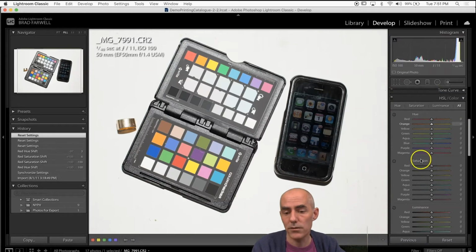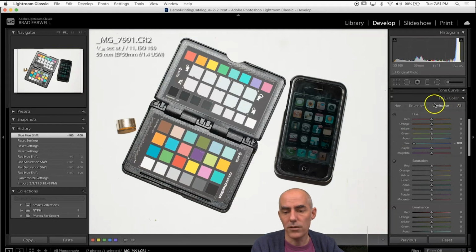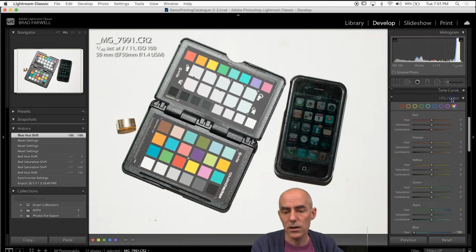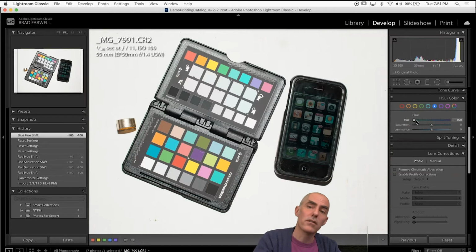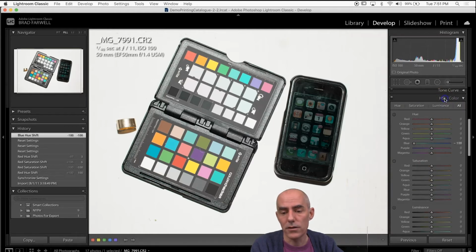If I do make a big adjustment, let's say I come in here to hue and shift all the blues over to minus 100, if I go into color and I go into blues, right, you can see right there the hue is at minus 100. So an adjustment in one area will immediately show up in the other because they're just different ways of organizing things, not actually different controls.